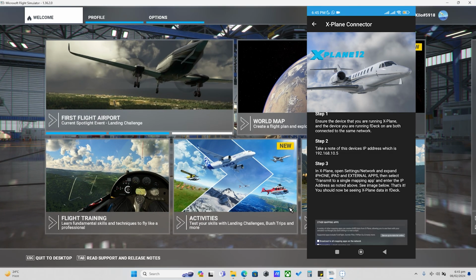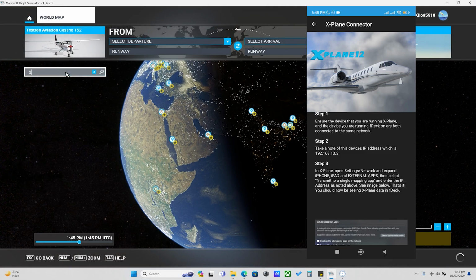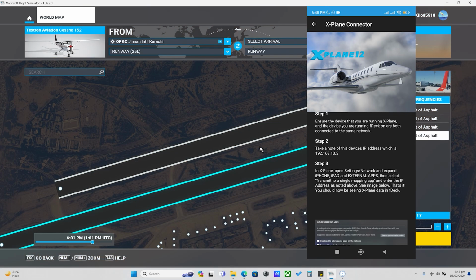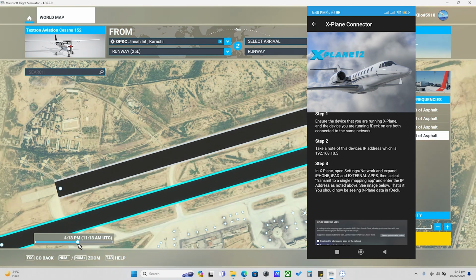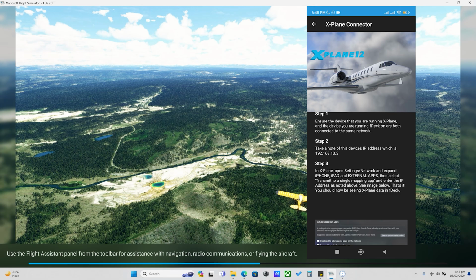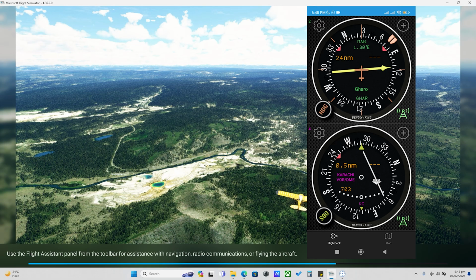And now when I go into my flight sim and I start flying, now my heading and the ground speeds and everything is driven through my flight simulator. So as you will see in a moment when it loads up.